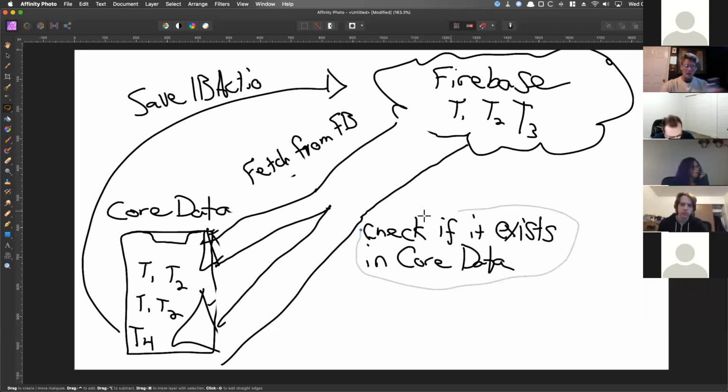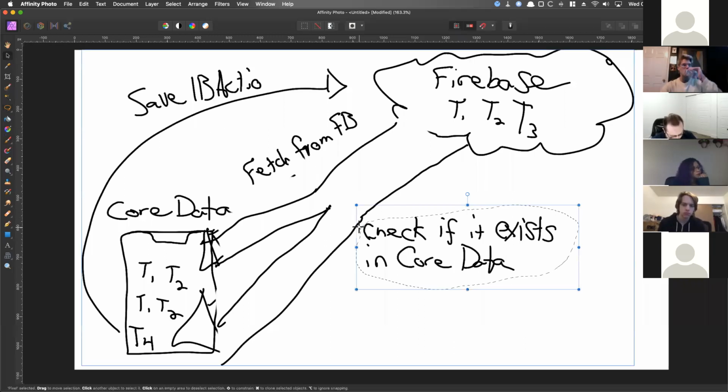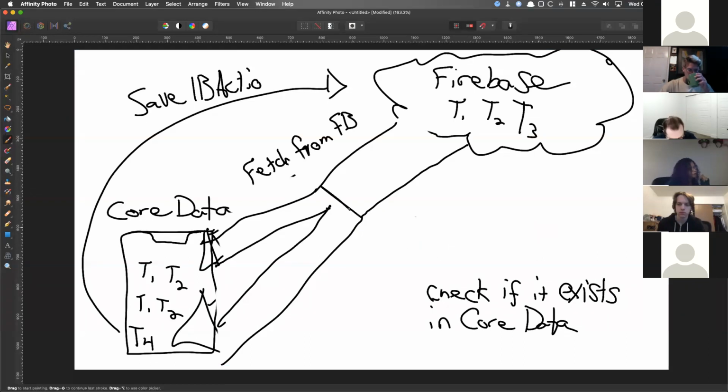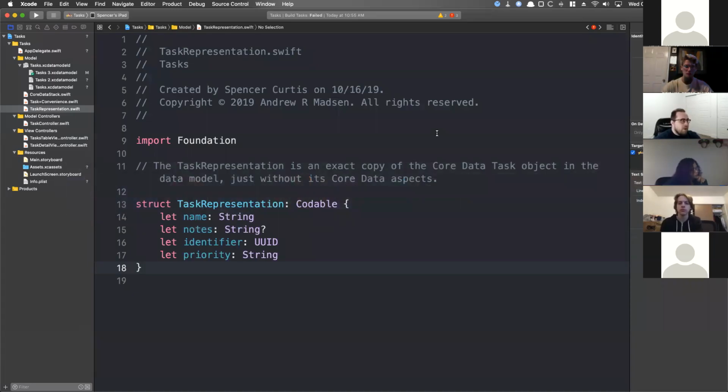Like I tried to explain, I hope it got across, we have this sort of checkpoint here. What the checkpoint actually is in reality is simply the task representation. So right before the break, we were talking about one of the reasons we're making the task representation is so that we can have Codable conformance. And that's part of it.